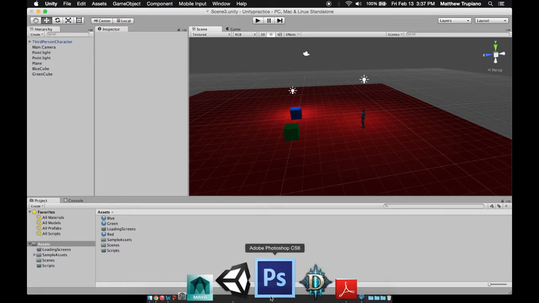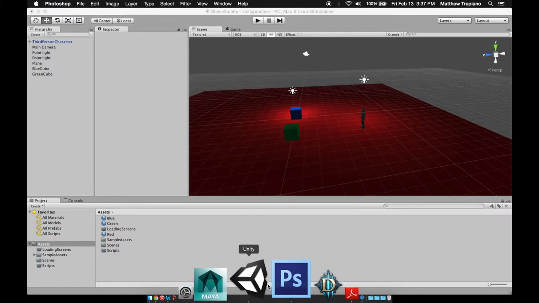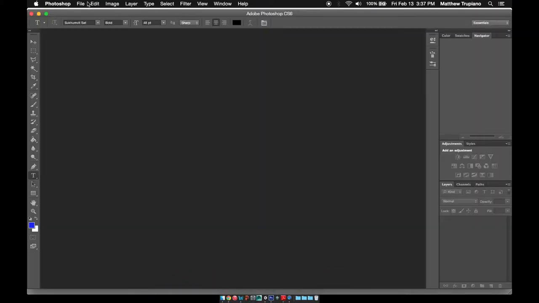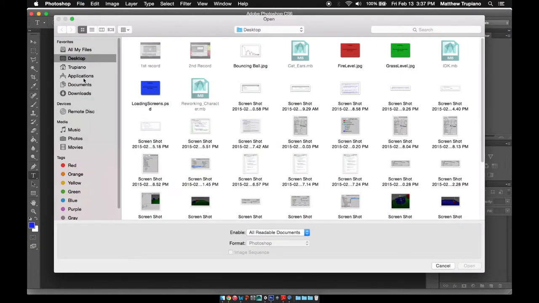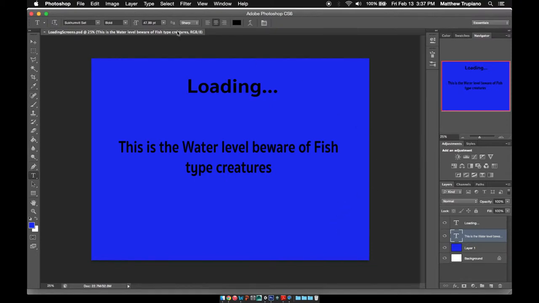I will then go on to Photoshop and show you how I made my loading screen real quick. I basically started it off by making an 11 by 8 canvas and filling in the background with a simple color. I then added text saying loading so the player knows that when this pops up, the screen is loading. And then I put a slight description of the background so that it is specific to that room. In this case, I was talking about the water level and what kind of creatures you'll find inside of it.